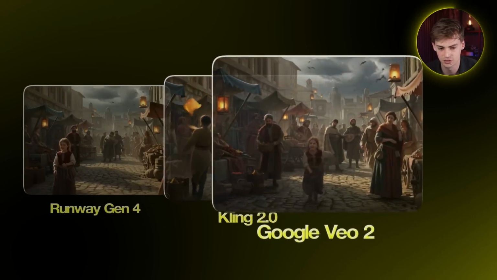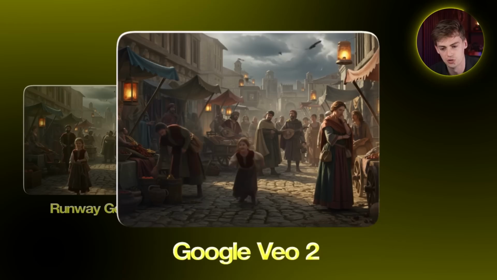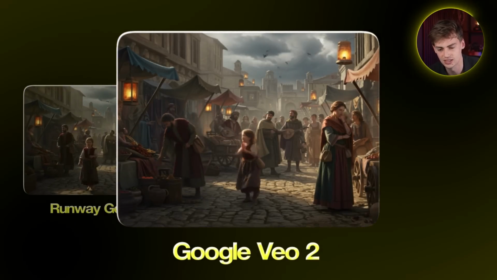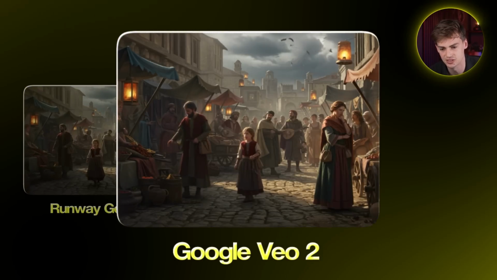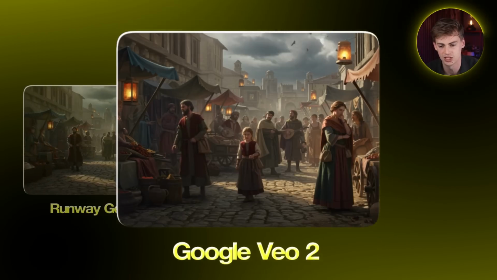Now looking at Google VEO 2 lastly, we can see that there's just no camera movement at all. Each character looks like it's individually moved. It's like NPCs coming to life. I think only the last 2 seconds of the scene you could use. There's no morphing going on, so it looks quite good, but you cannot tell there's a storm coming.